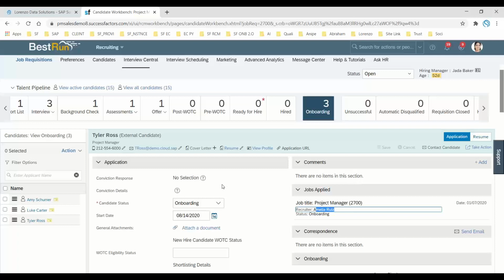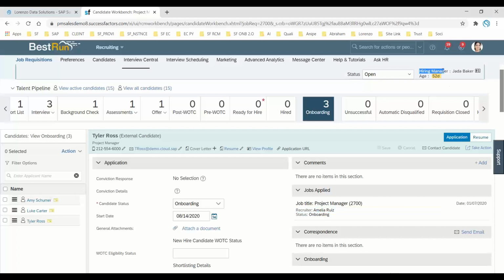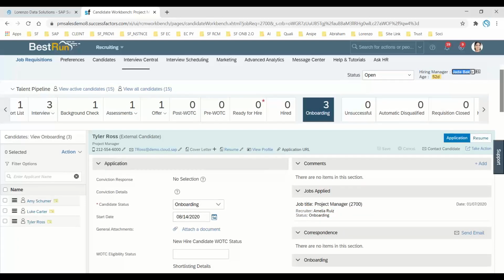This applicant's hiring manager I'll also show you. Once onboarding 2.0 is initiated, the hiring manager is the one who has to collect the information, review the data, and add all your hiring tasks. But there is another shortcut. You can see at the top of the page, right? Hiring manager is Baker.